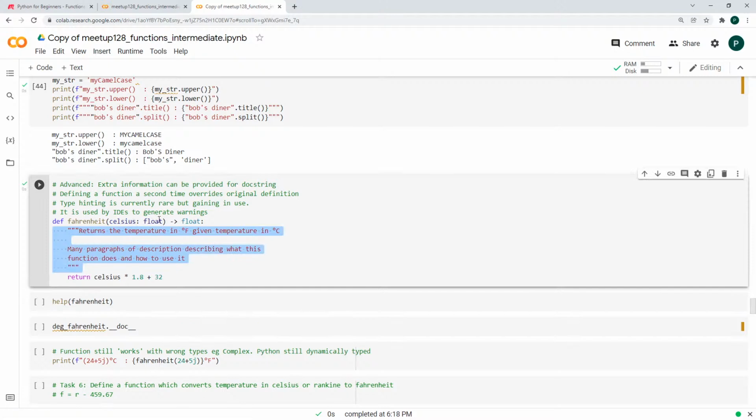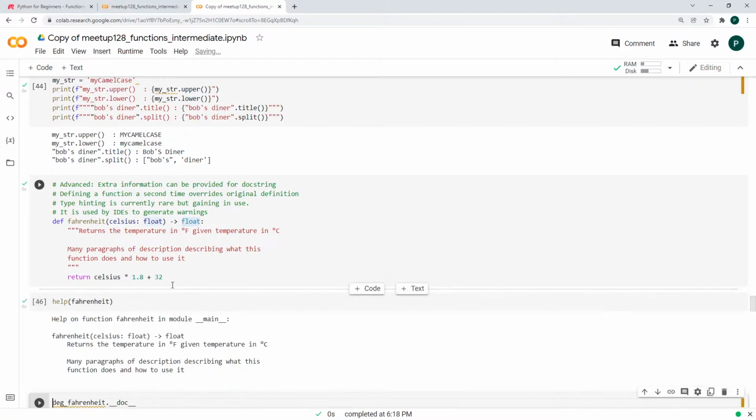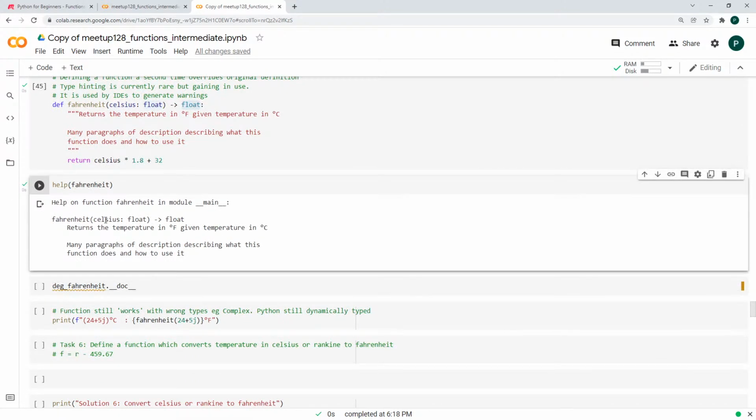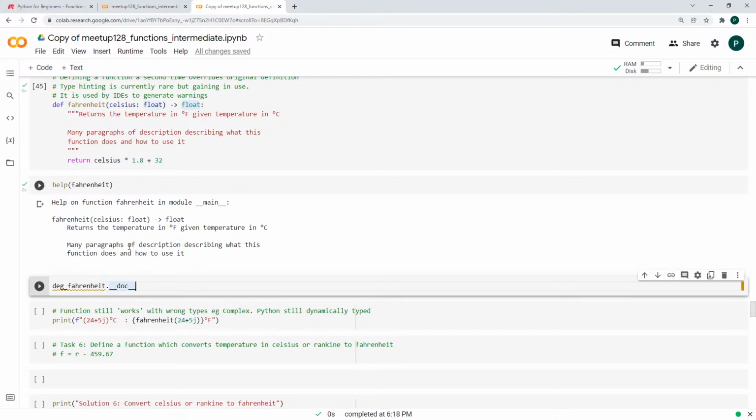The other thing that you can do is give hints about what variable types to use. They're not requirements, they're just a hint. So we suggest you provide Celsius as a floating point number, and if you do that, we'll give you back a floating point number. Now if I look at help on Fahrenheit, it tells me that it takes a floating point number as the argument, it'll give back a floating point number, and it gives you this little bit of help here about what it does.